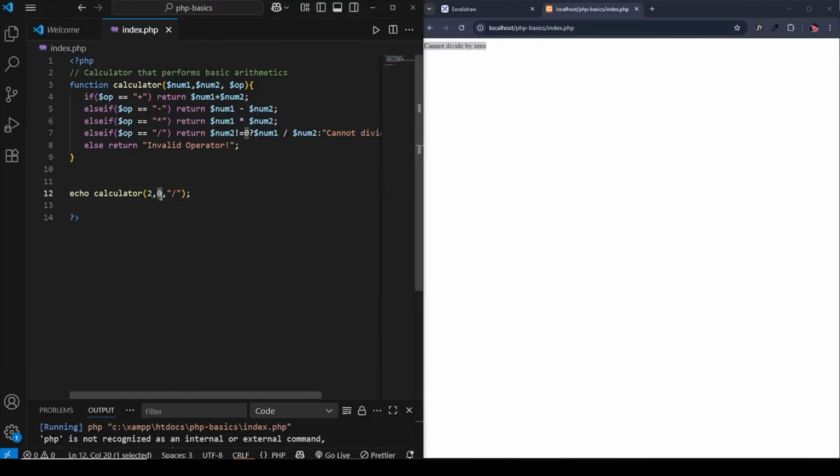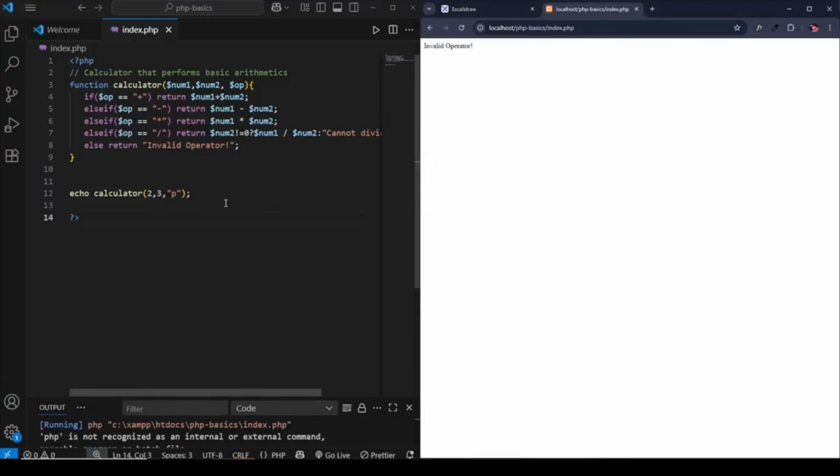And for one final check, what if we pass in an invalid operator? So let's say we pass in p. Now what does it say? It says invalid operator. So depending on the operator, it performs the correct calculation and returns the result. And notice how we even handle the division by 0 error, which is a common edge case. So this kind of utility function is very useful, and I hope you get the gist of how we can use functions with this example.